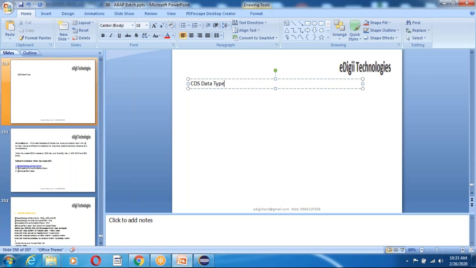CDS data types. We have CDS data types, which are ABAP types. ABAP.CHAR is a character field; here you must always give a length. Whatever the length you need, 1, 2 or 3, you have to provide it.